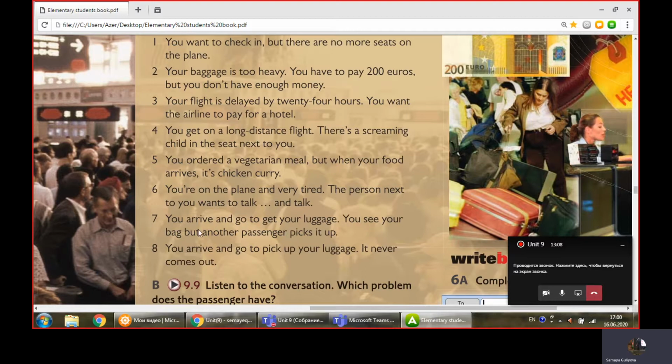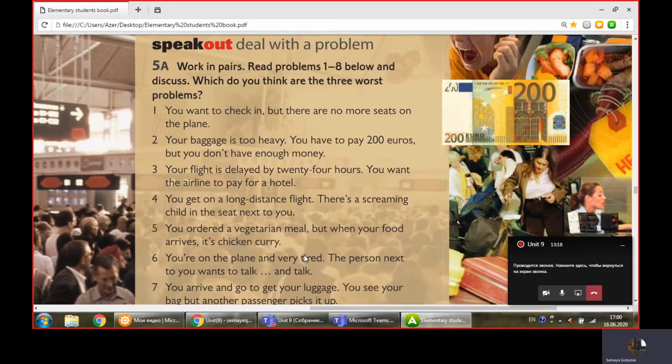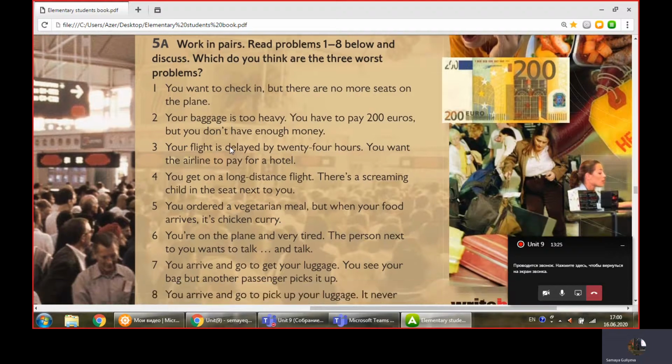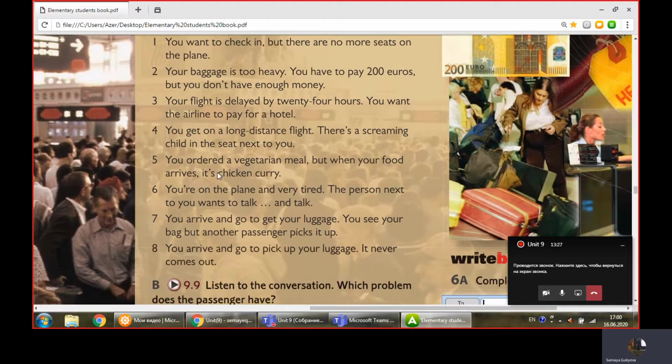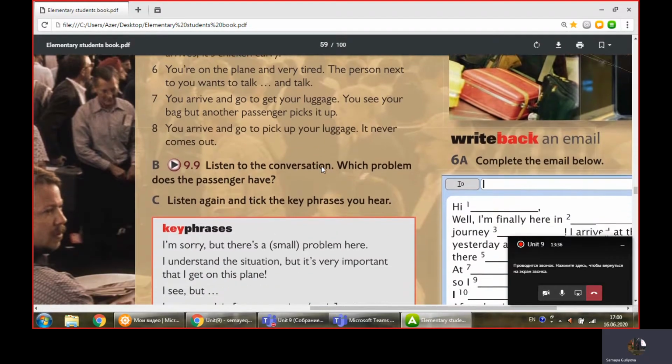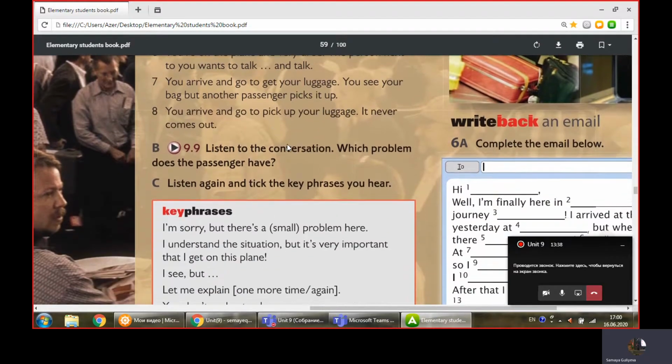You see your bag, but another passenger picks it up. You arrive and go to pick up your luggage. It never comes out. For me, the three worst problems are the second one, the seventh one, and the eighth one. So let's listen to the conversation.